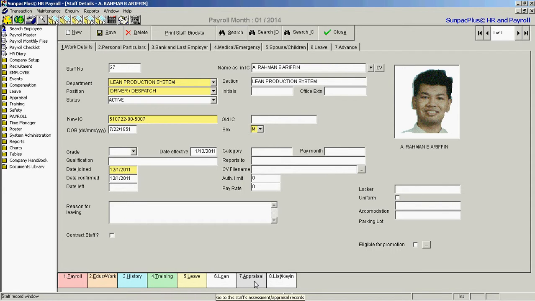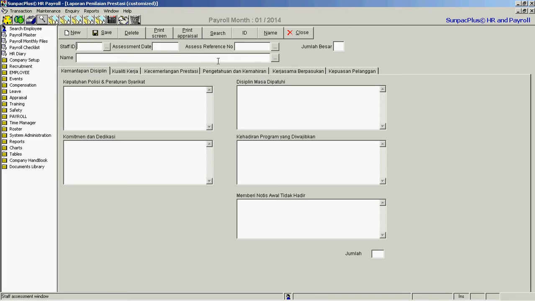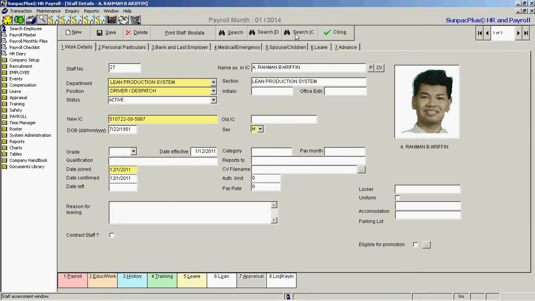Let's just have a quick look at the staff's appraisal form. This is how the staff appraisal form for one of our companies looks like, and we can customize it to how your actual company does appraisal. So that's about it for the basic staff employee information for SunpacPlus HR payroll software.